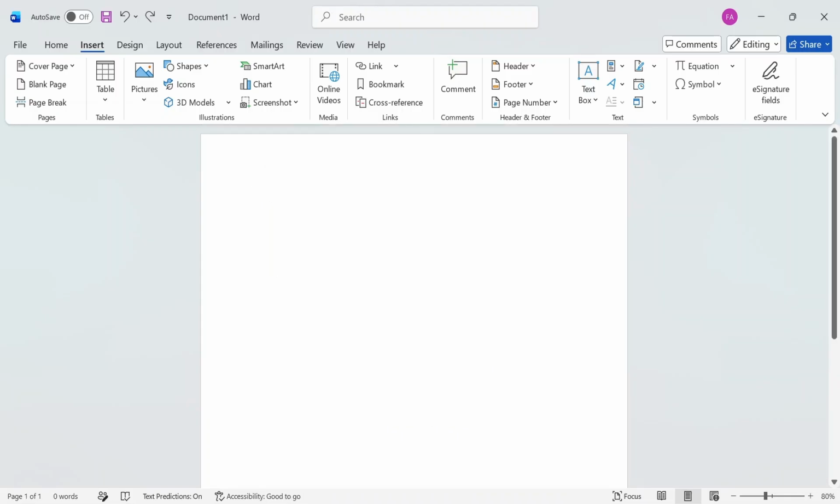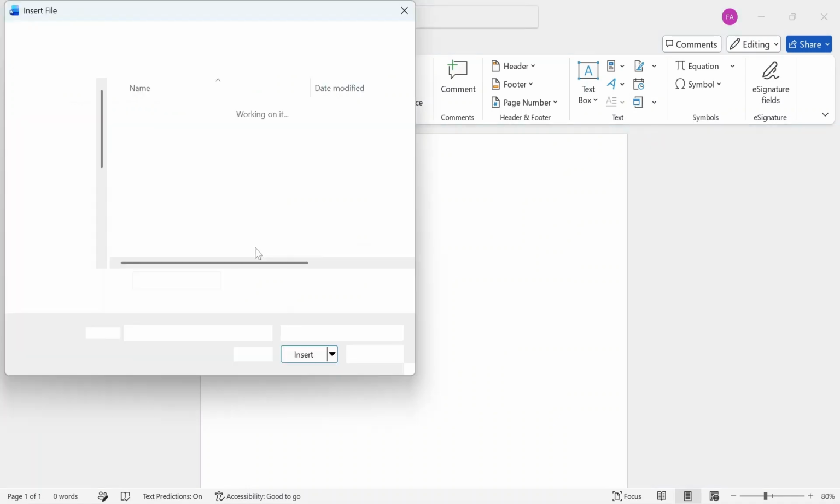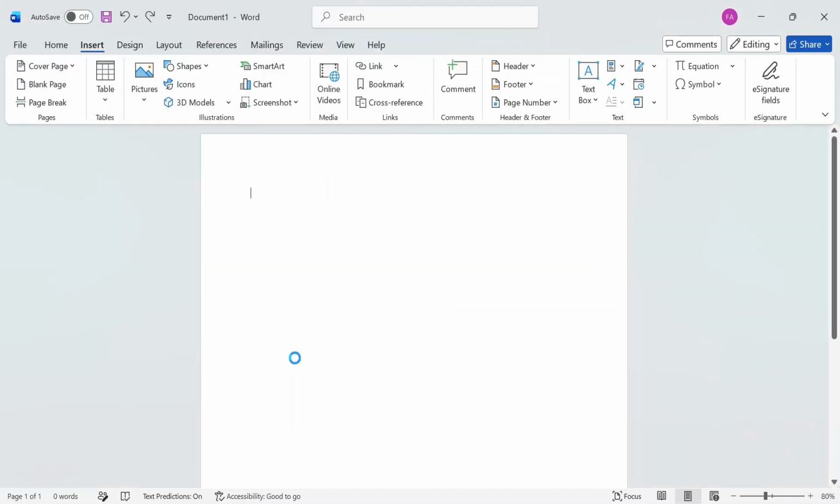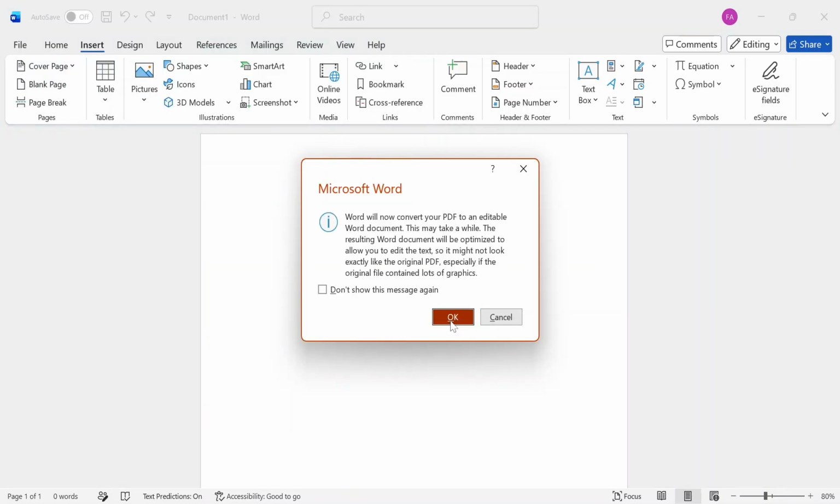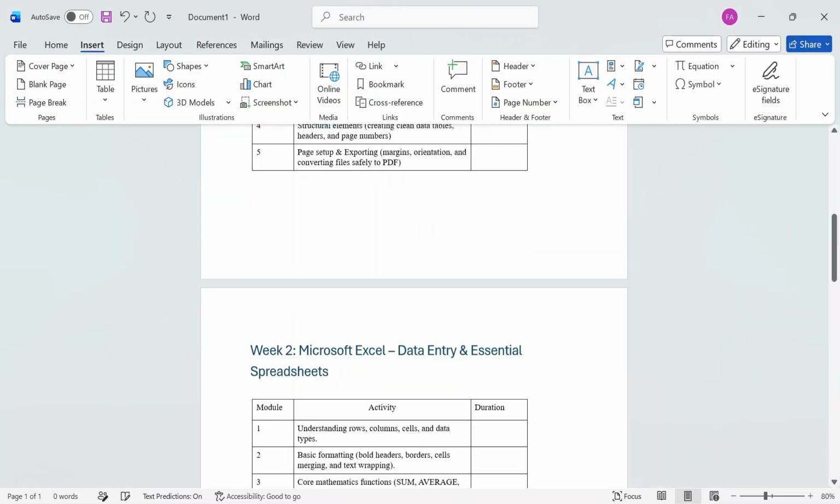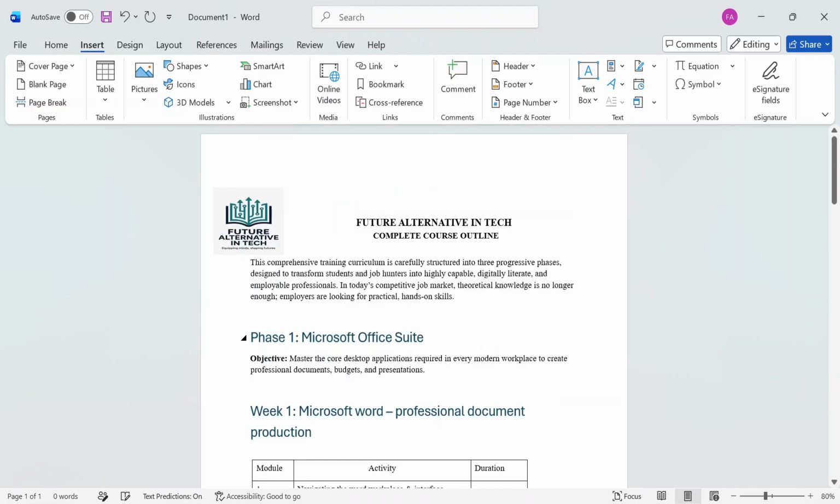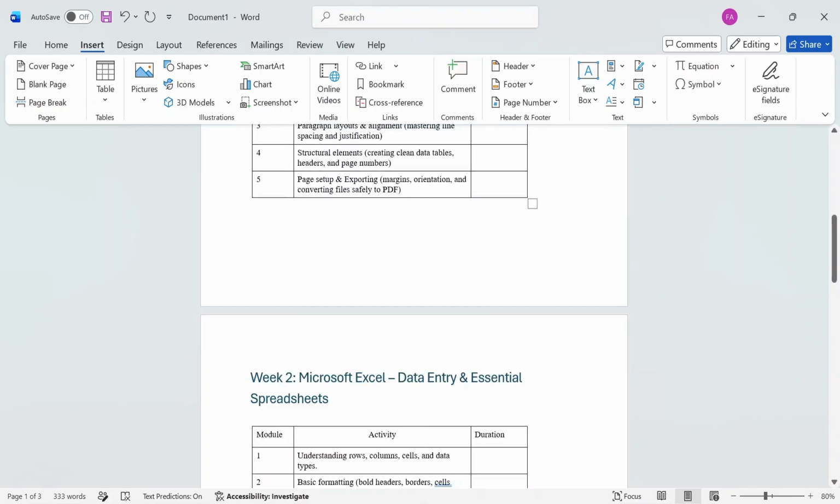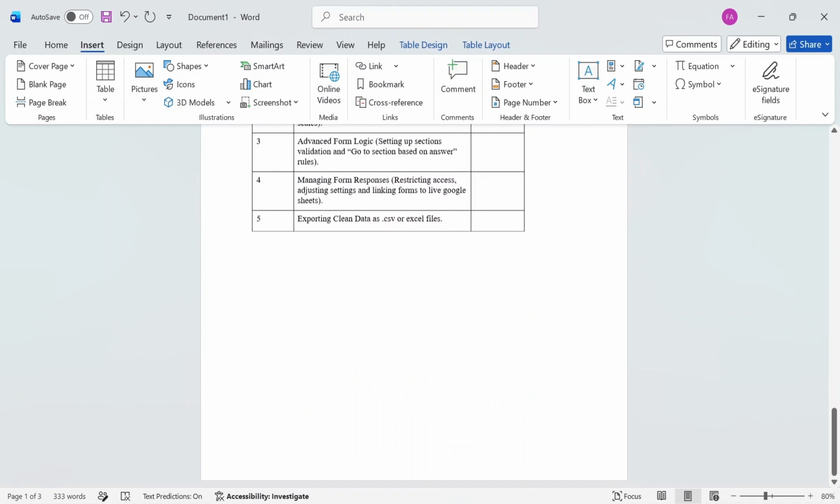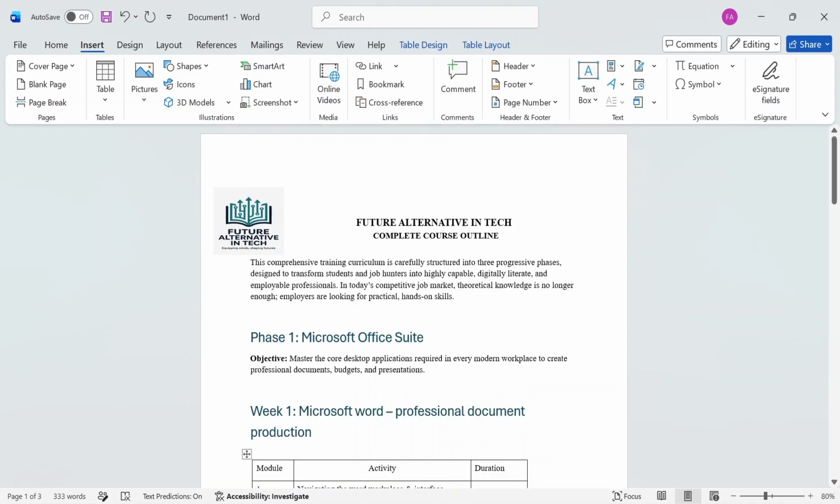Okay, I've deleted everything. So I'll come back, Text from File, I'll pick Training Outline, Insert, and I'll pick OK. And as you can see, I have my training outline PDF successfully converted to Word format. So if I want to add anything, I can do that. If I want to subtract anything, I can do that. So it's very, very easy and very, very interesting.